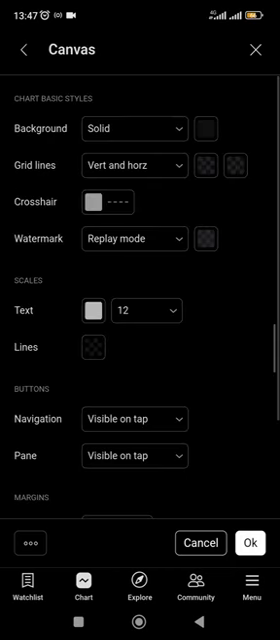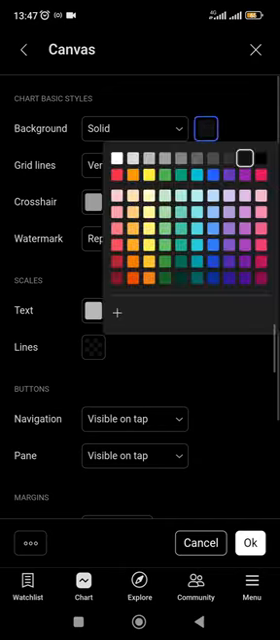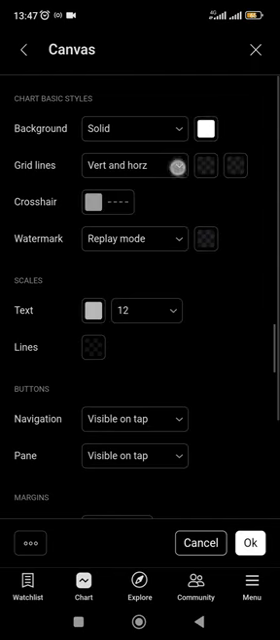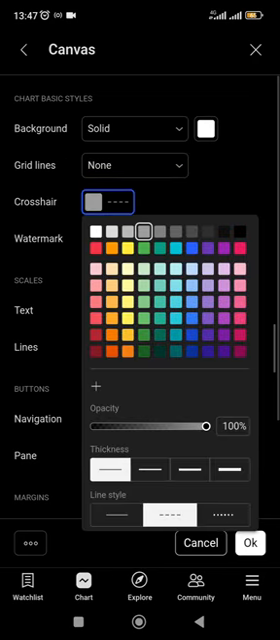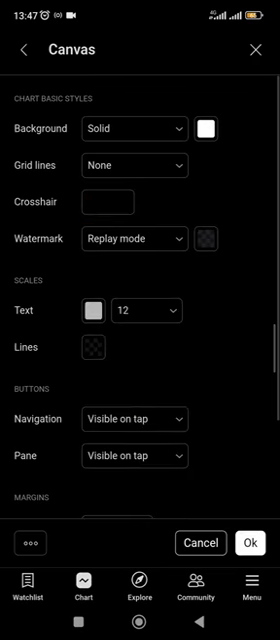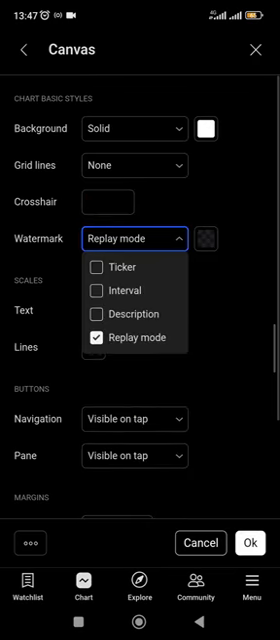Then for the canvas, this is where we can change our chart background. So for my background, it is solid. So what color? Let's say I want to use white. Yes. So for the grid lines, I would like to remove them. None. For my crosshair, I'll show you the two. That icon that looks like a cursor, like your mouse cursor, you can decide to make it black. Watermark, just click on description.